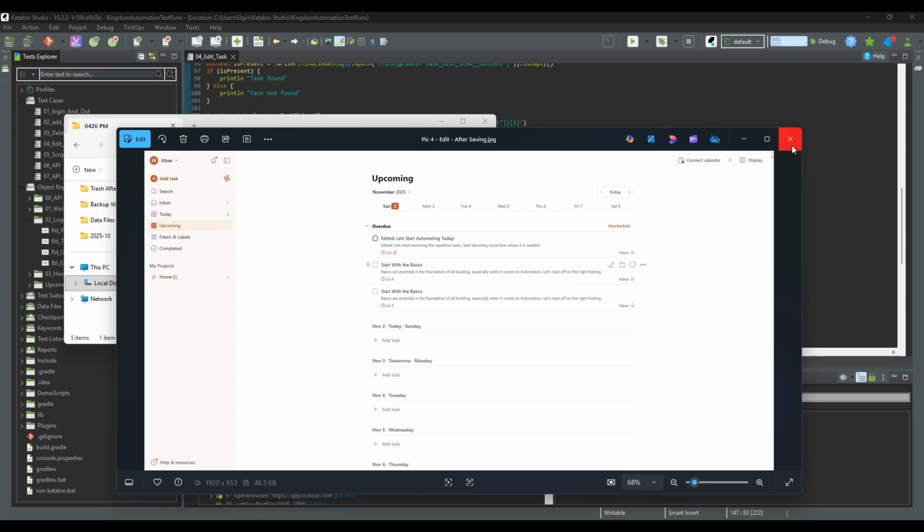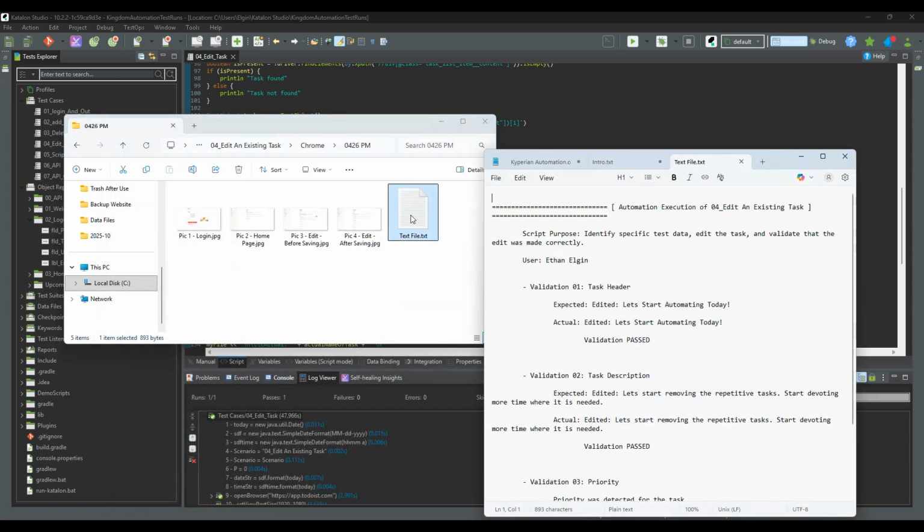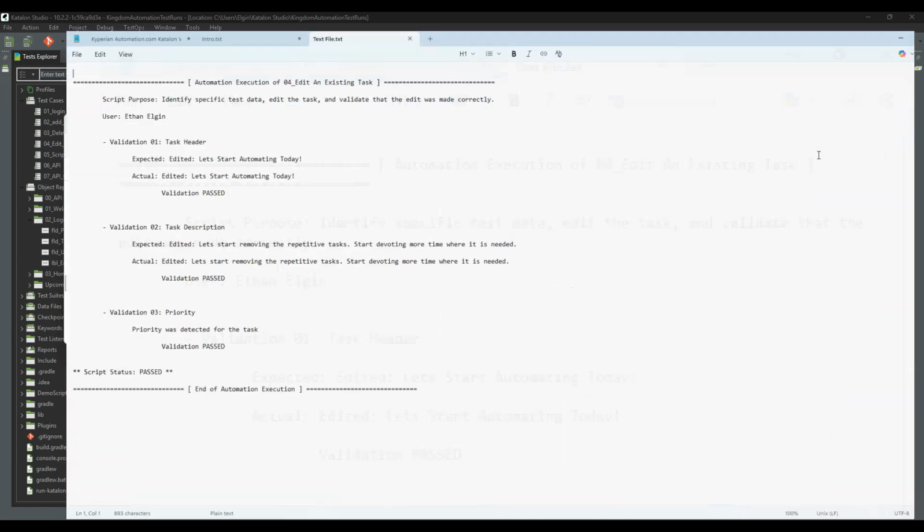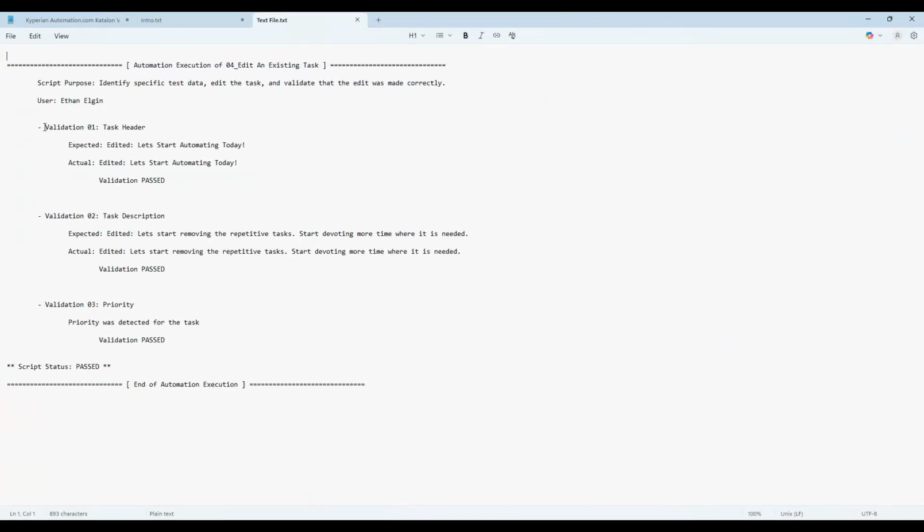Perfect. Okay. And on top of that, you can see that the text file contains everything that we have. You can see validation 1 for the task header, the description, and the priority level was also changed, all within the script. And it gives us a pass-fail status at the end. So as you can see, there are lots of opportunities for Selenium and for your organization to leverage such tools.